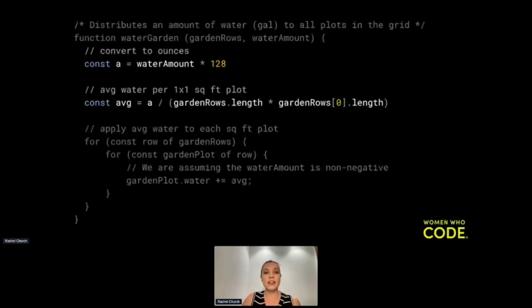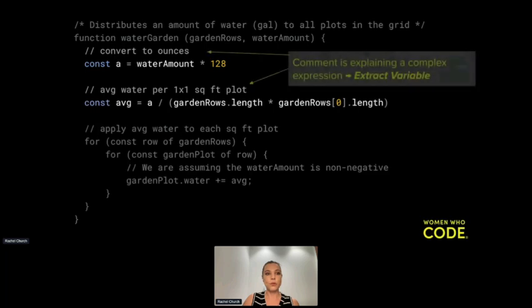So on the first highlighted line, there's some magic 128 number that we're multiplying by, and we can only tell from the comment that that number is being used to convert the amount of water to ounces. And on the second highlighted line, we're using the output of the first line to somehow get an average. It looks like we're dividing by the number of rows multiplied by the number of columns. Although you could probably figure out what this is doing, it's just adding more complexity to this function that's kind of unnecessary. So we're going to use extract variable to refactor and remove the need for these comments.